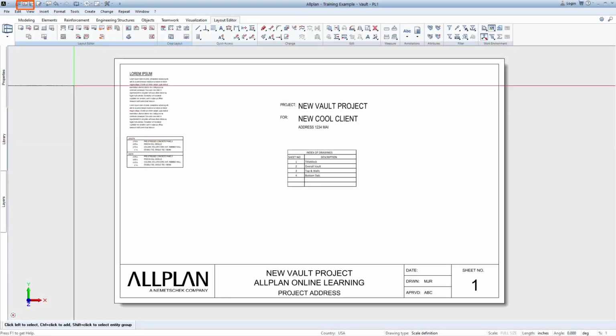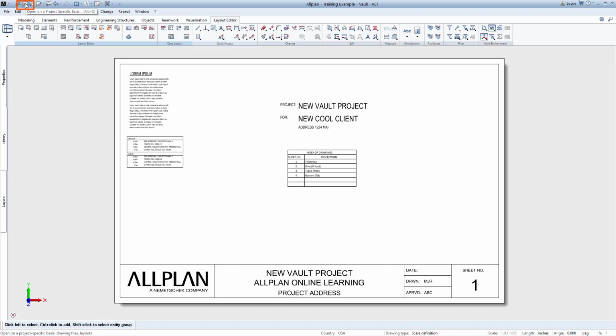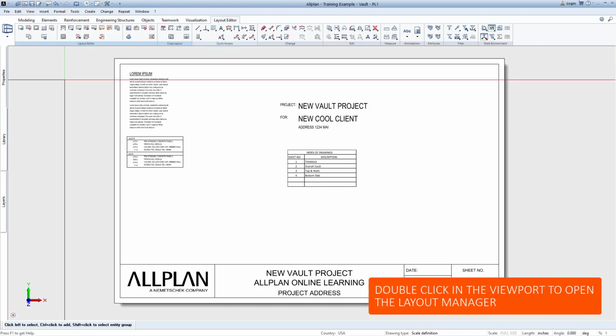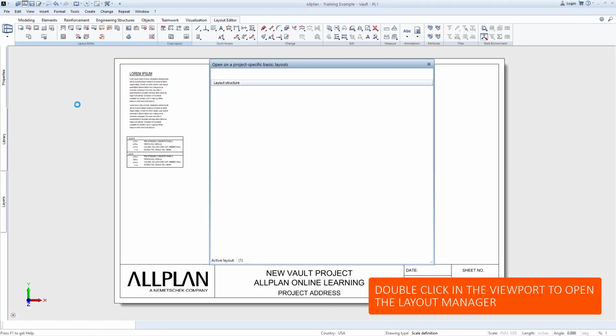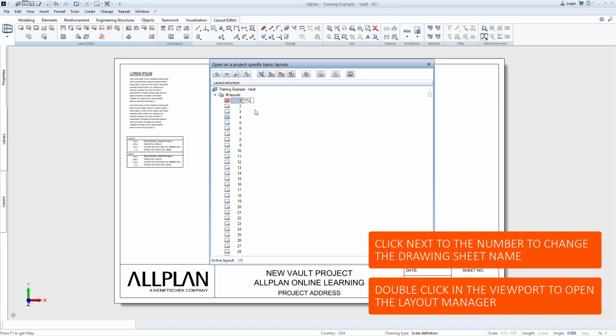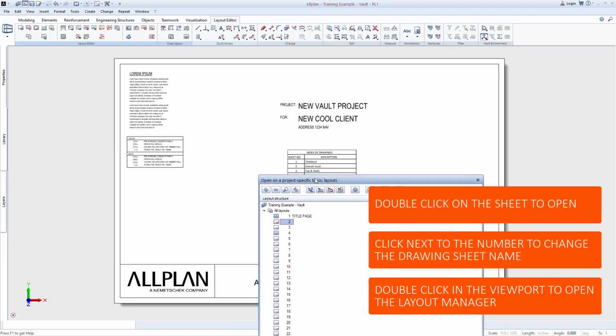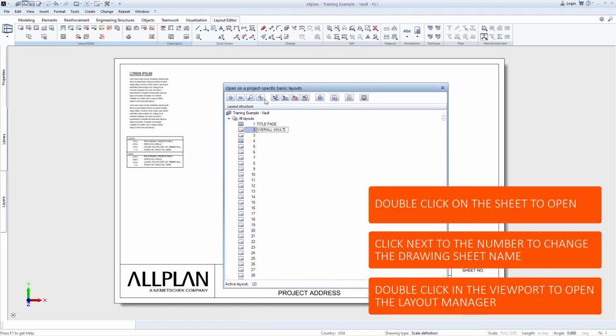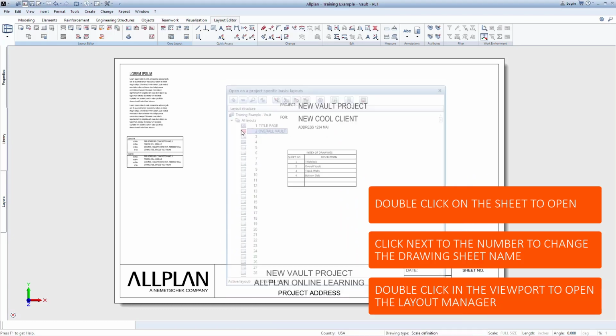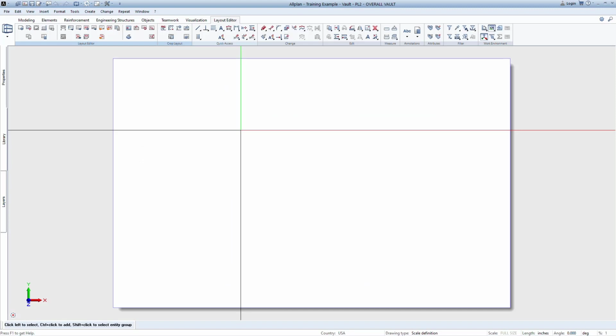Open the layout drawing files by clicking on the command in the ribbon, or double left-clicking in the viewport. Here we can assign names to the drawing sheets, and this is where we can also switch between the drawing sheets. Click next to the sheet number, and then you'll be able to type in the name in the dialog box. Then double-click on the number to open that drawing sheet. In this case, it opens to a new blank drawing sheet.